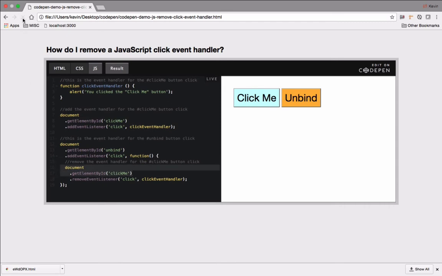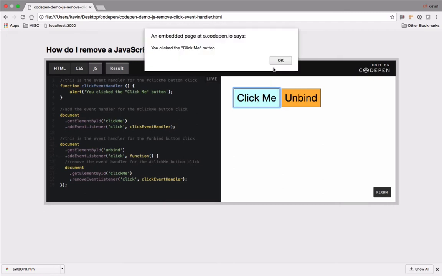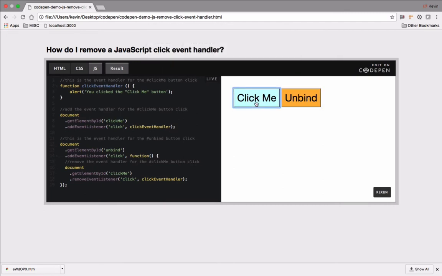And as a result, when we click originally, the blue button works. And then when we click the unbind button, the blue button no longer works. And that's because we removed the event handler by using the removeEventListener method, passing it the name of the event, and then a reference to the event handler or the function that was provided originally when we added the event listener.